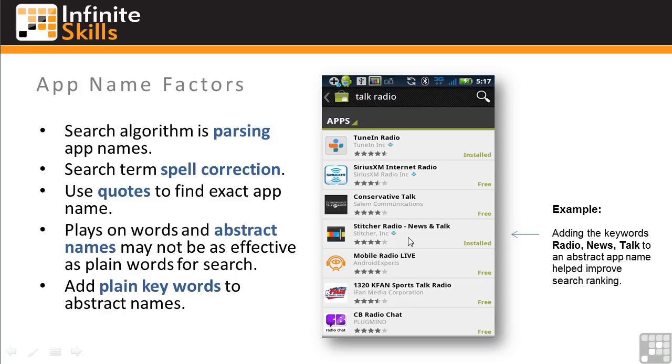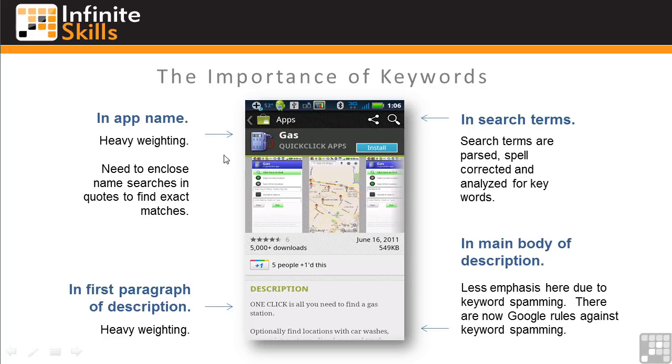I checked most recently, and they've moved up to number 2, just behind TuneIn Radio, which has many more downloads than they do. And notice that all the higher placed results that you see here have the terms talk or radio in their names. And keywords aren't just important in the app name. Google now seems to be placing special importance on the first few lines or first paragraph of the description. Keywords are also important in the body of the description, but due to keyword spamming, Google seems to be placing less emphasis on them. As a note, Google has recently implemented a rules policy against keyword spamming.